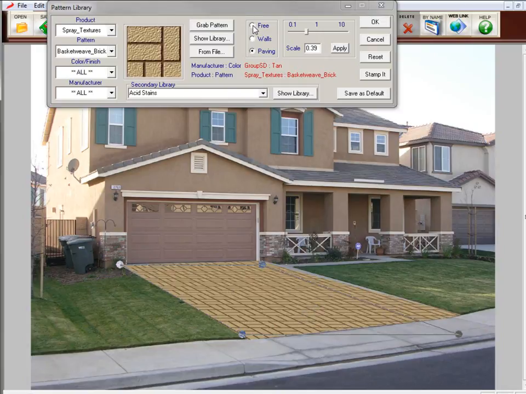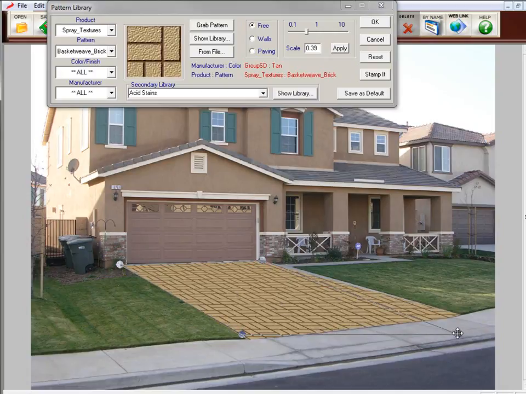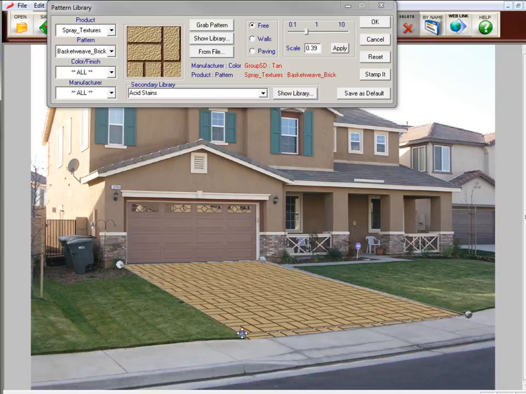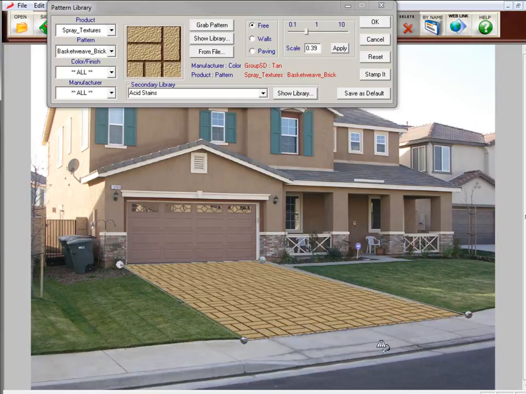When you click on free, it frees up the handles so now they can be moved independently and it doesn't affect the one across from it. So what I usually do is just get it in the ballpark with paving set and then click on free, and it lets me adjust it and tweak it the way I want. So let's try another one.